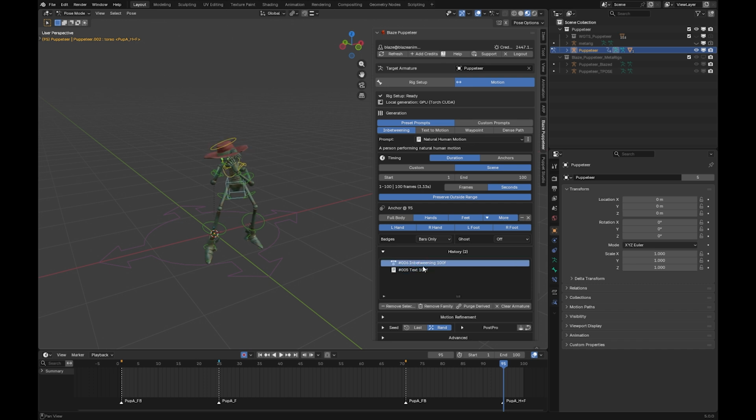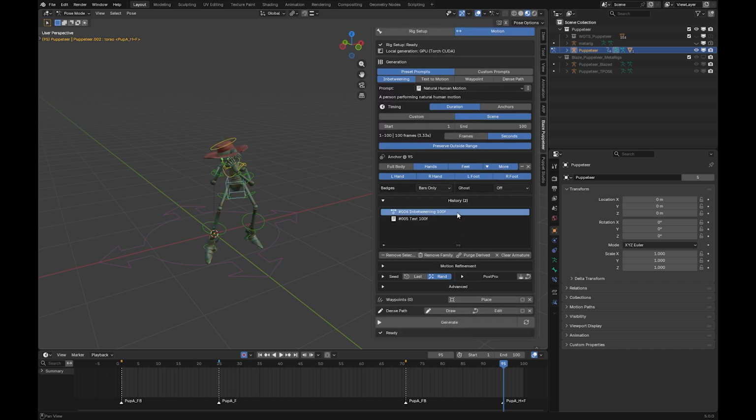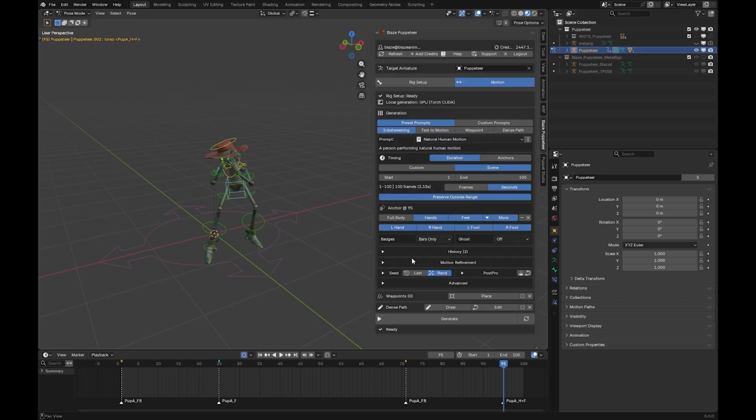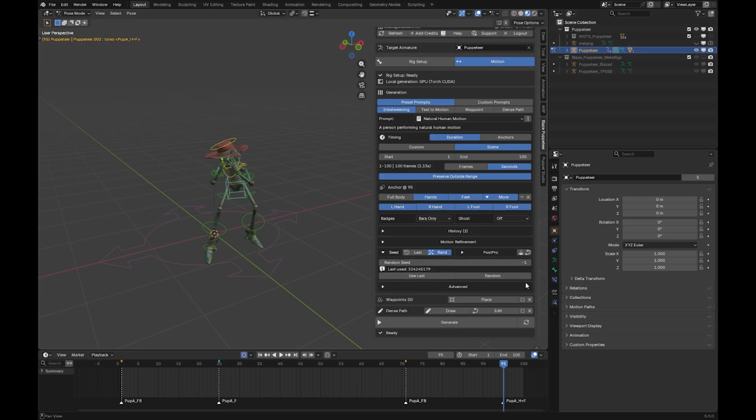Now in the history section, if you hover over the generated actions, it shows information you may need later if you want to reproduce the same motion. For example, the seed. Now let's expand the seed section. The seed value controls the variation of the generation. If the seed value is set to -1 or you choose random, each generated motion will be different from the previous one. But if you set the seed to a positive number, then using the same settings and guides, you reproduce the same results.